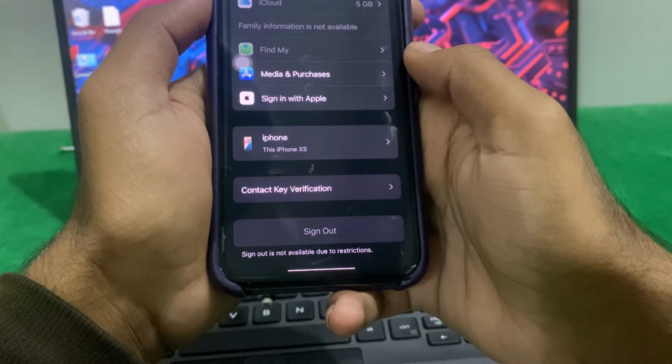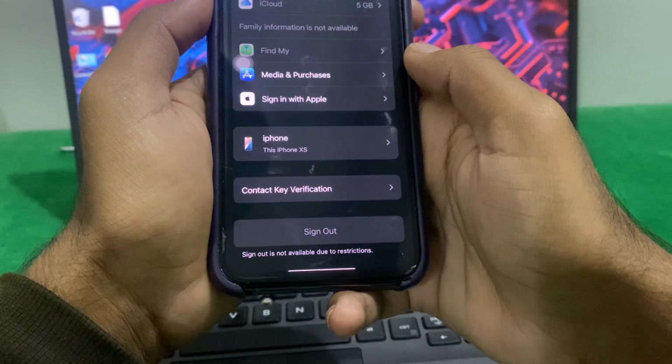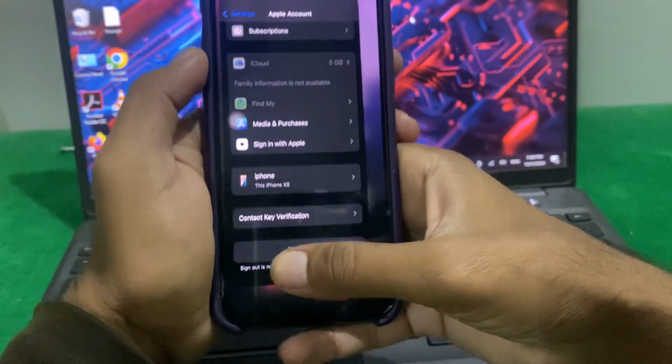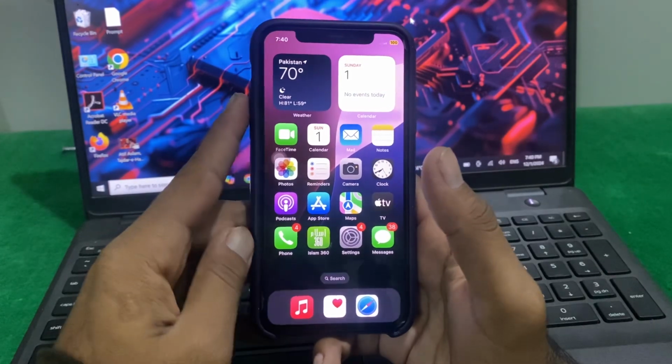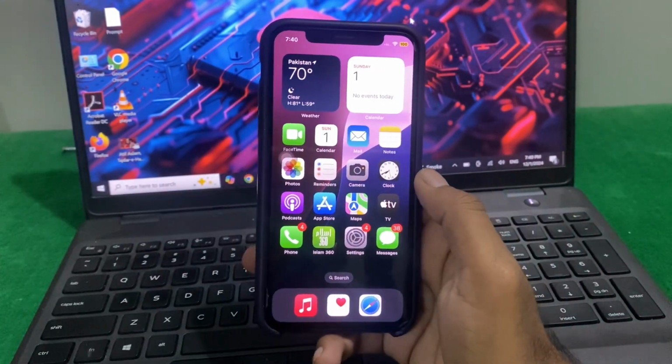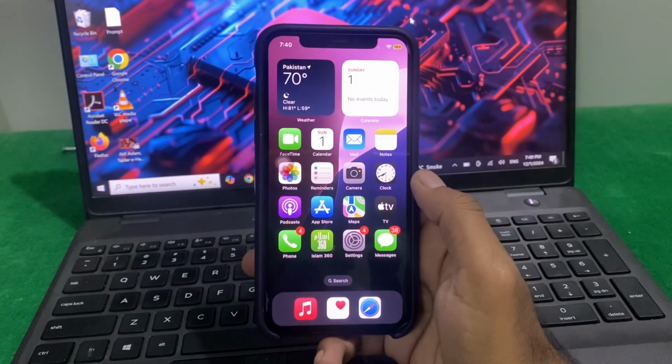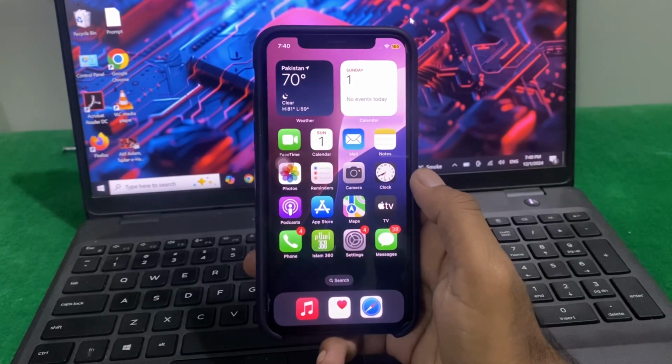So guys, in this video I'm going to show you how to fix "sign out is not available due to restrictions." So guys, if you are facing this problem and you don't know how you can fix this issue, today in this video I'll show you how you can fix it. So let's start our video without wasting any time.